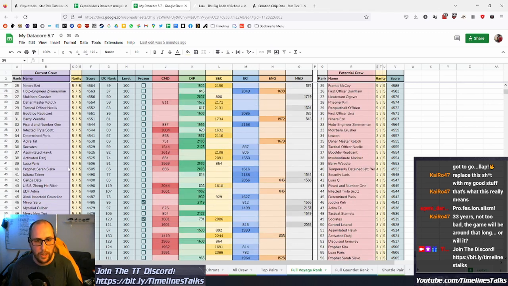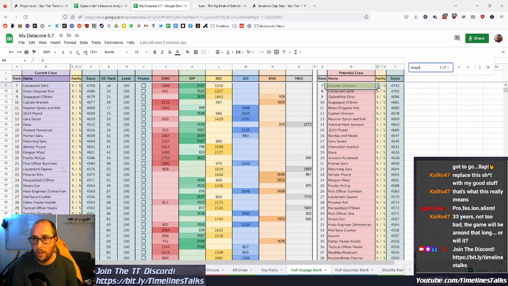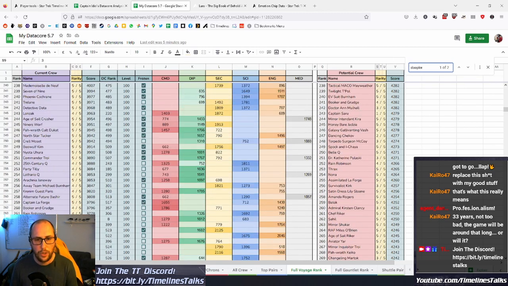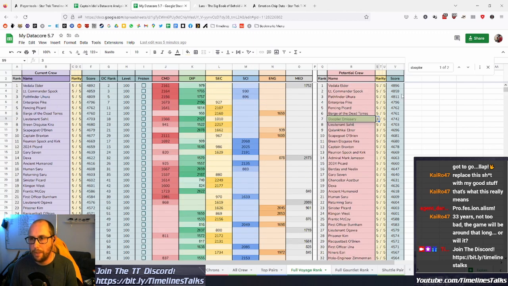Wow, where is Duplet Emissary now? Let's have a quick Control F search. Duplet Emissary is at 262. Oh my gosh, wow. No, I'd better sight and level him straight away. And actually, not a bad shout. Someone this high, yeah, definitely sight and level them up.